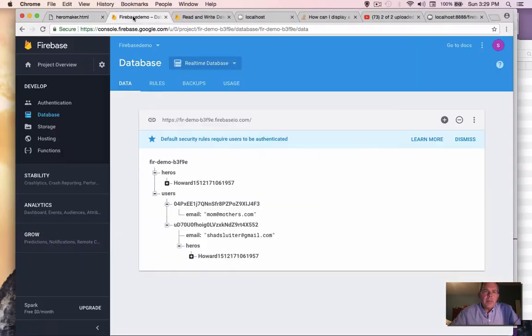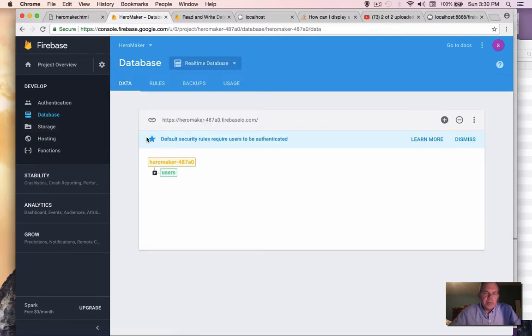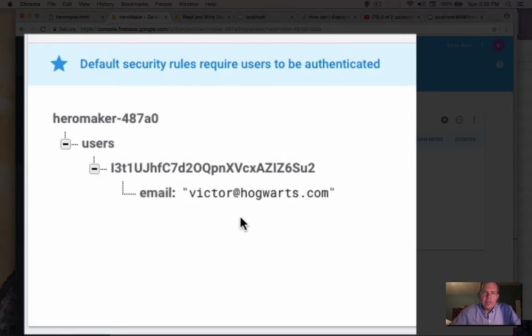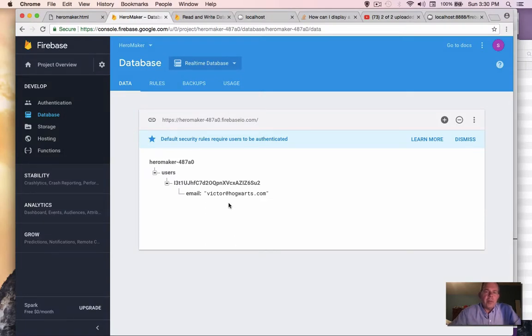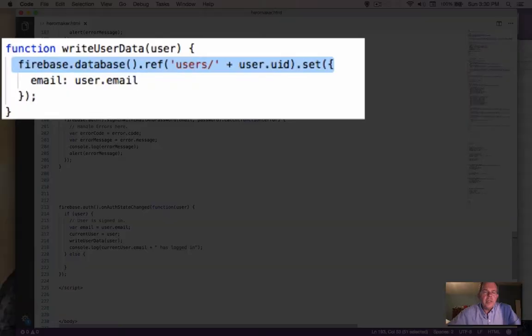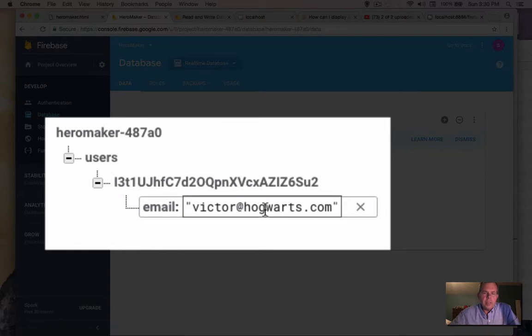It looks pretty good. Now I'm going back to my database, and let's check out Hero Maker and see what is in our database now. So this is the first time we've written anything to it. So we've created a users branch, and there is a user ID, and then finally the Victor at Hogwarts. So you can see that when we created this function called add user, or what was it called? Write user data. This is the initial first time that we've written to our database. So the key is users slash user ID, and then the value that we put into it was the user's email address. So once again, see, we have users, the user ID, and then the email address.